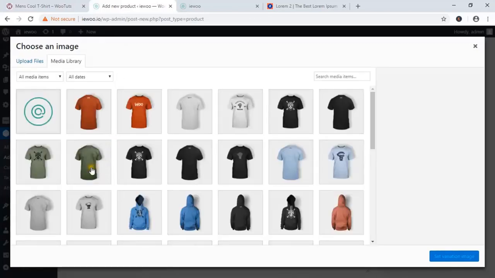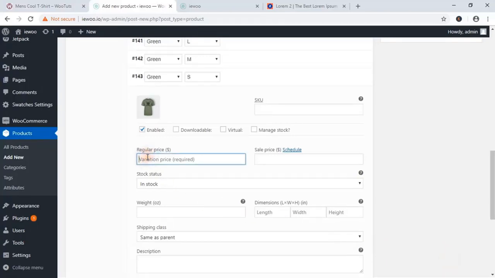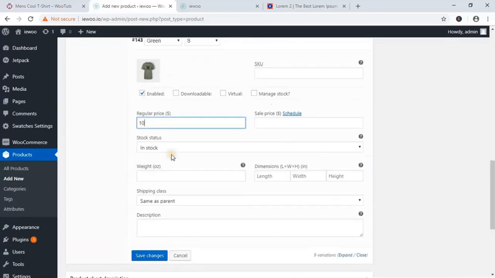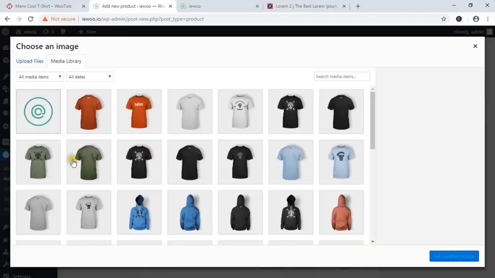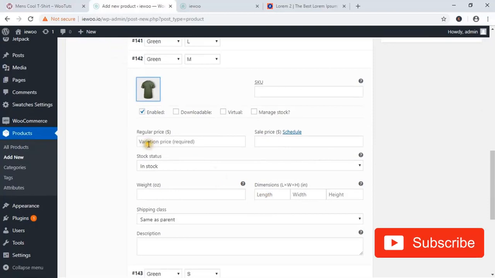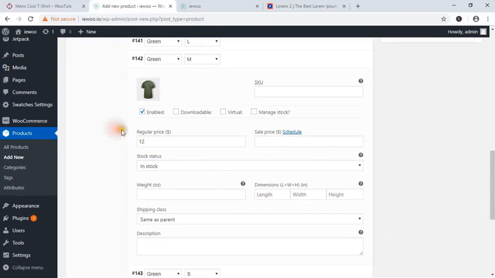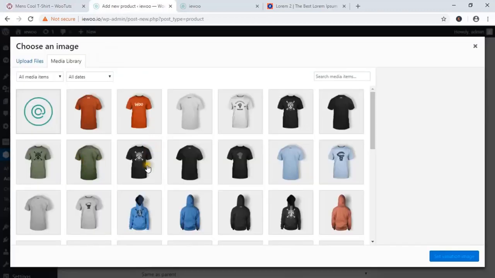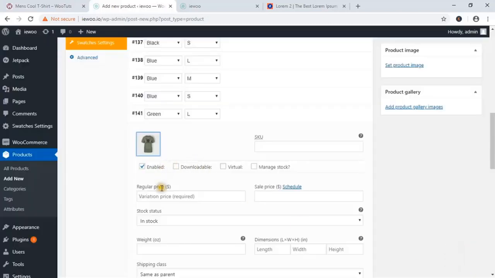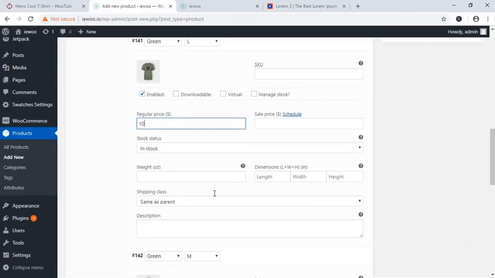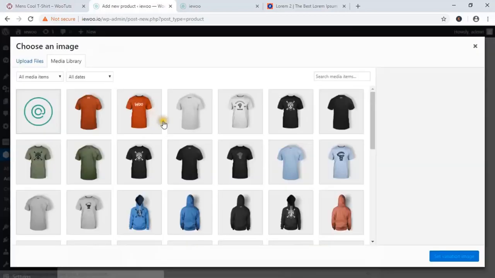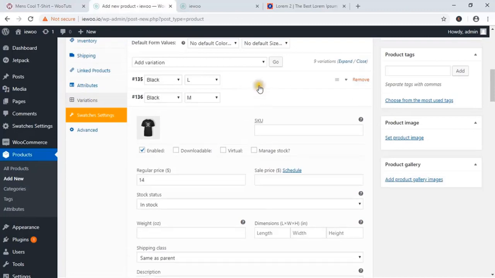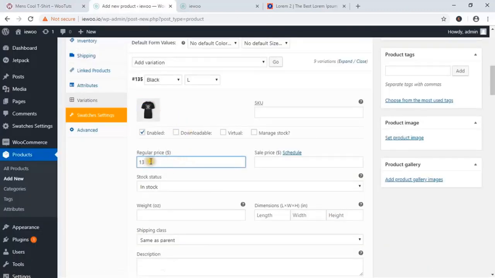Add images like this and price. Please don't forget to add the price. And well, now add image for green medium, just this one, and set the regular price 12, and green large. Select image, price. Well, I have added the required images and set the regular prices for all the variations.